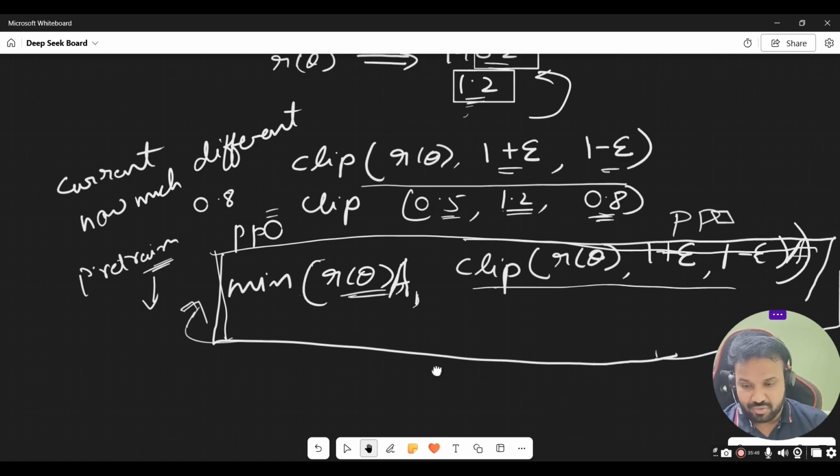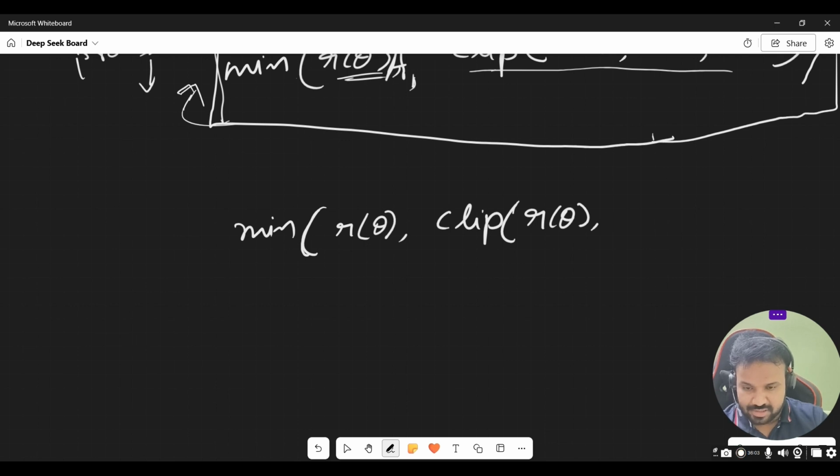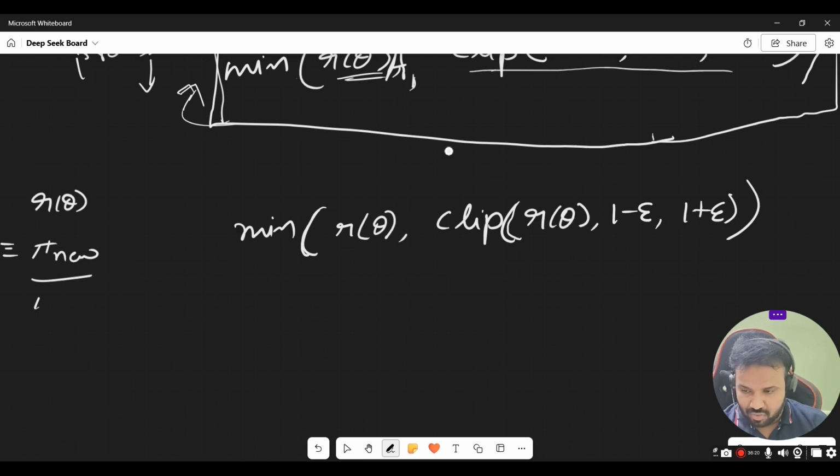All right, let me write it down here again. Minimum of, this is a big bracket, minimum of r of theta and clip r of theta, and this is a small function inside the minimum, clip of r of theta, 1 minus epsilon and 1 plus epsilon, right? Let's say that r of theta, we will calculate it. How does it happen? Let's say new divided by old.